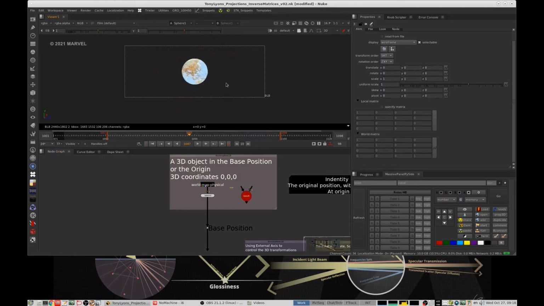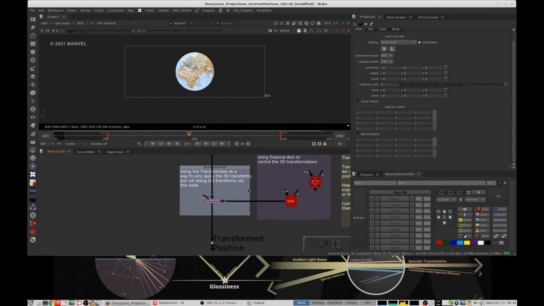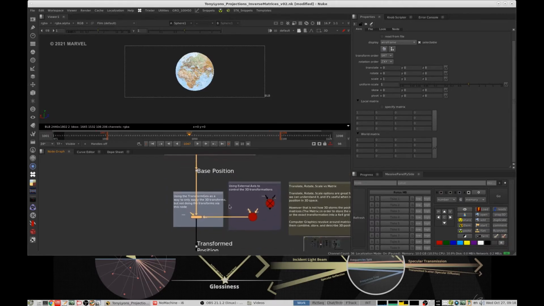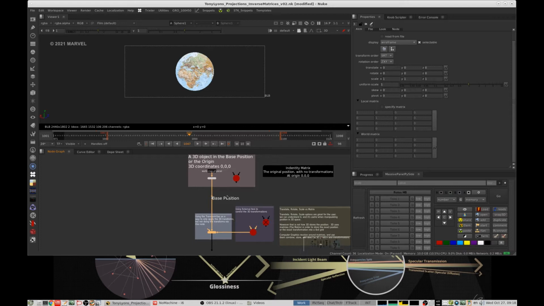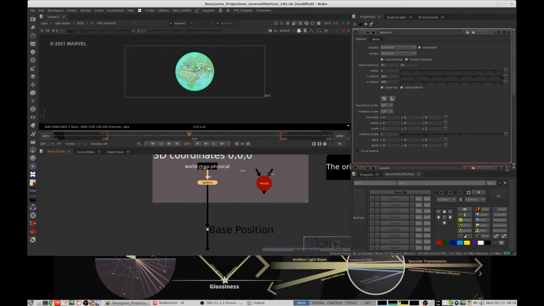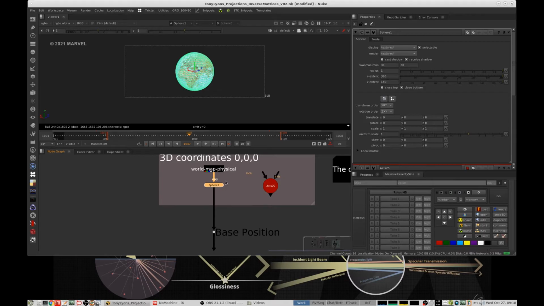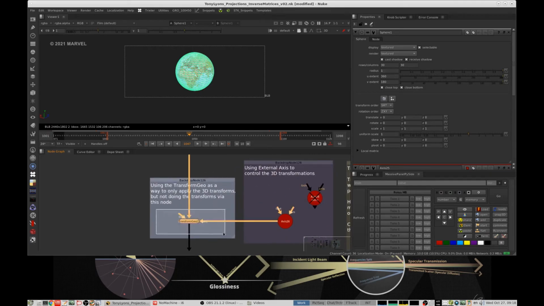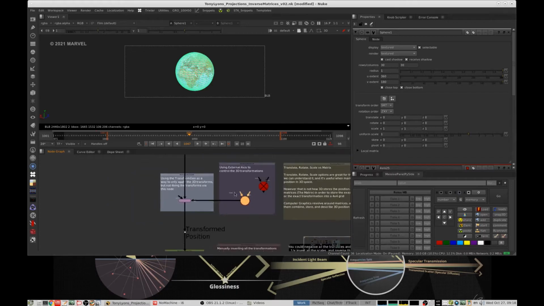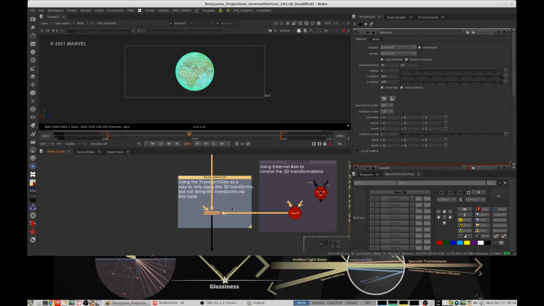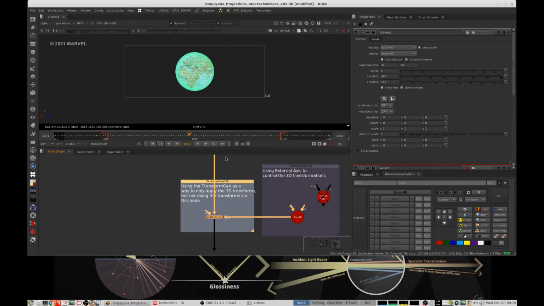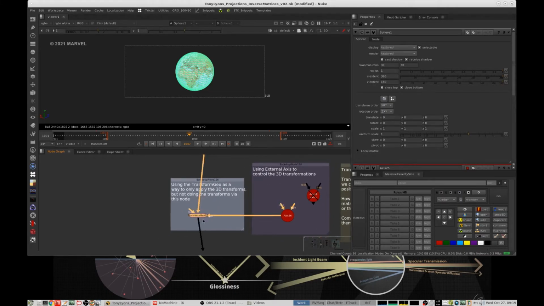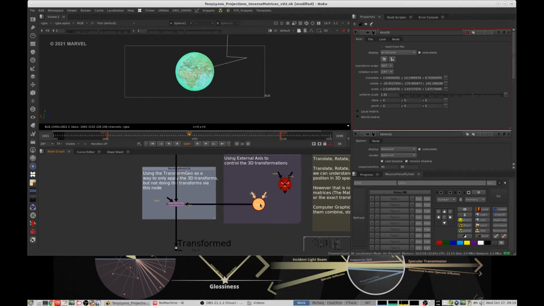Here I have a nice, beautiful world, and I am setting a position. I don't know how many people do this, but there is often a want to animate from the object level, from the sphere. Generally speaking, it's better to use a transform geo and then use an axis for your transformations. I like to call this node "apply transformations". If you use it just to apply the transformations, then you can do all your transformations here in your axis.